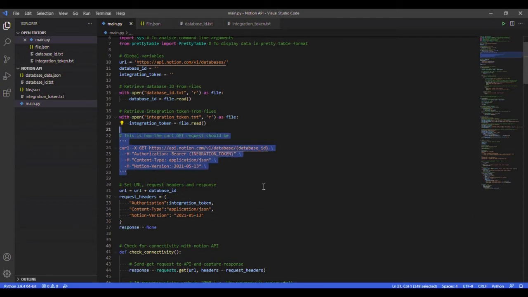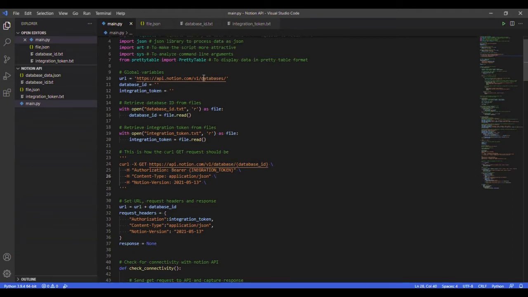This is how the curl command should be. As you can see, we are sending a GET request, and we are sending it to this URL. Now note that we are adding the database ID after the database, which means we will also have to do it because in our URL we have mentioned database but not the ID. So we will simply add it right here. As you can see, I've added the URL plus database ID.